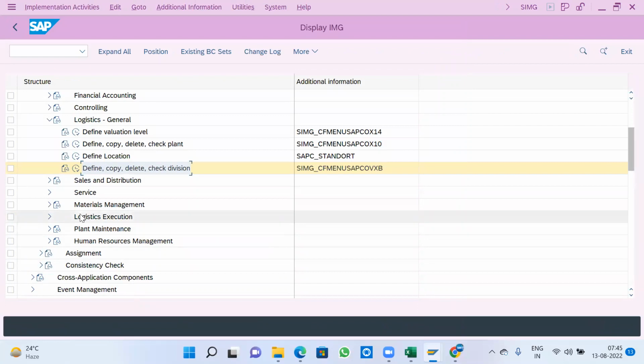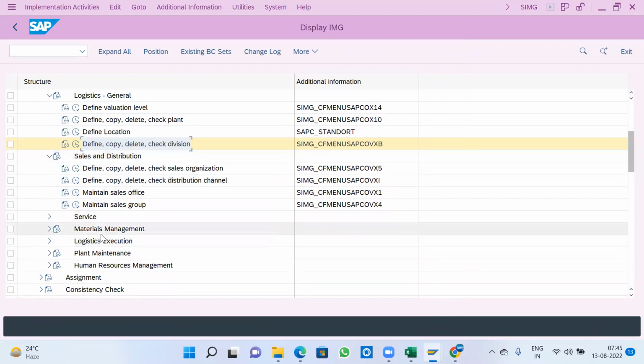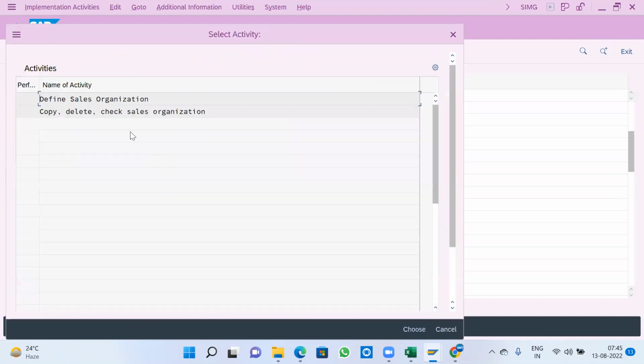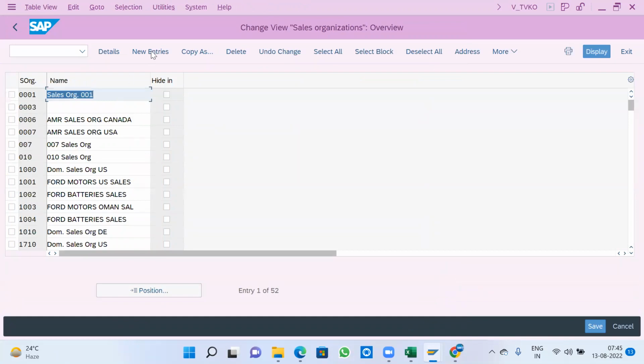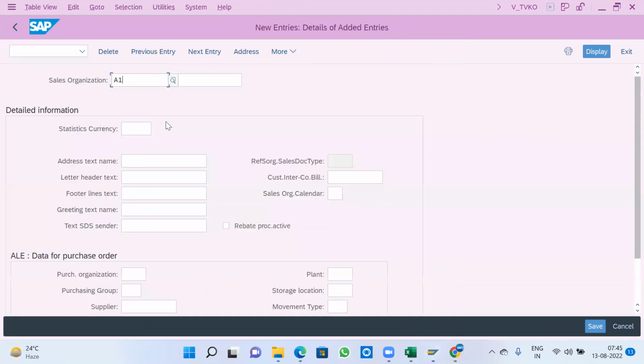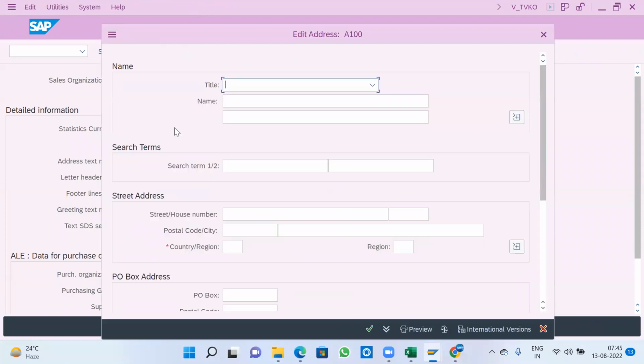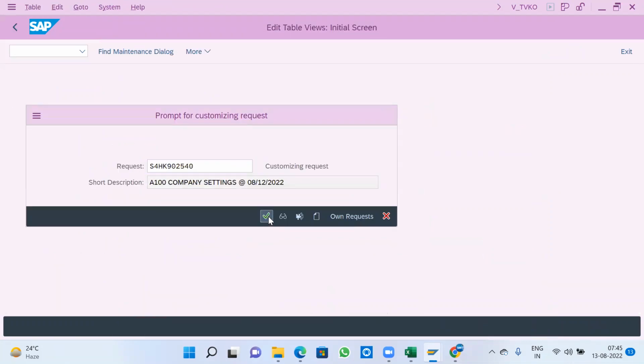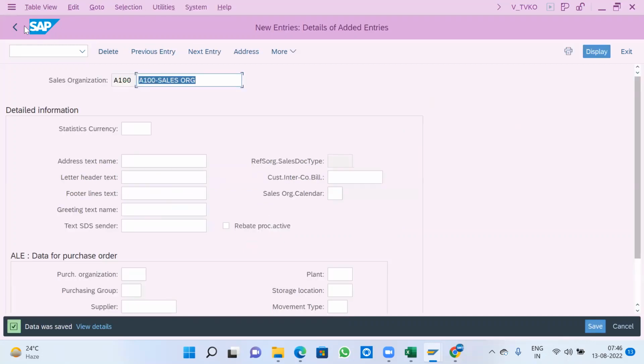Cancel. Next, logistics general. Define, copy, delete, check sales organization. Define sales organization. New entries. Sales organization. Here, company. Country. Enter. Back.